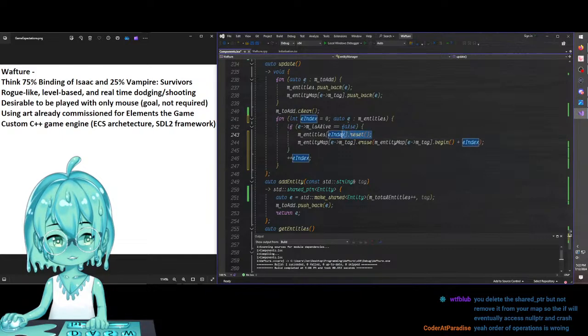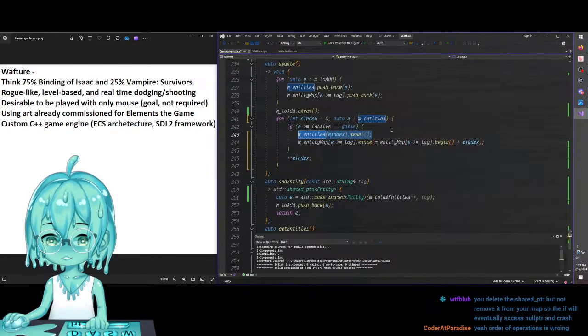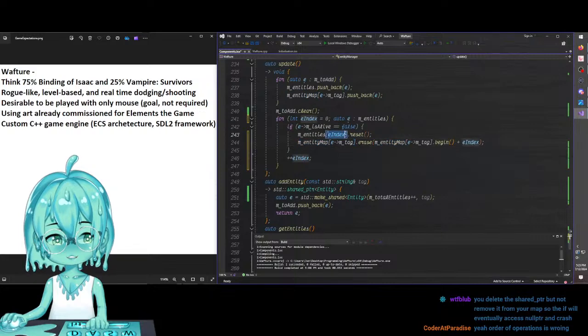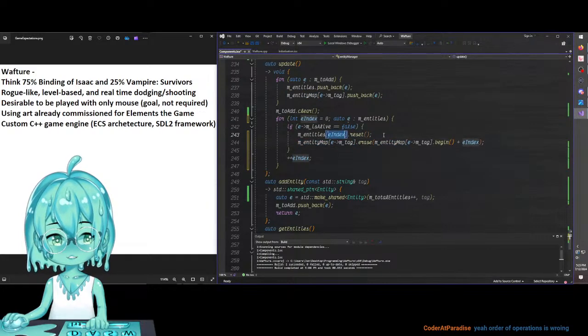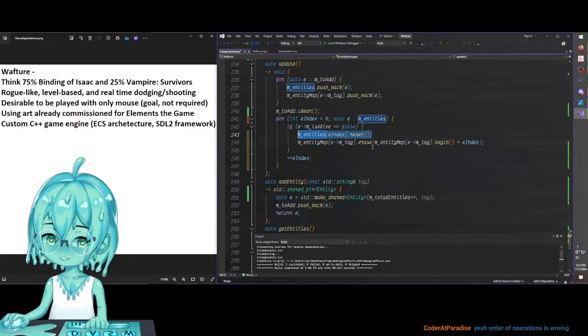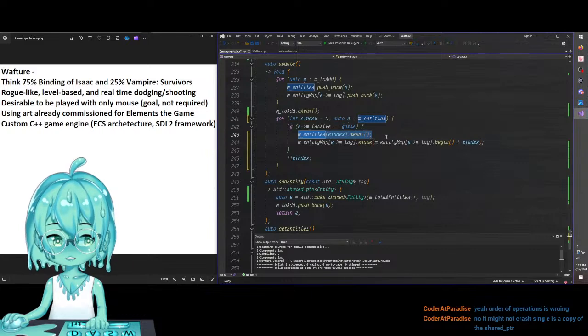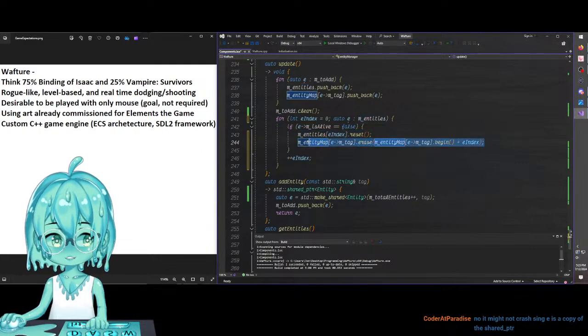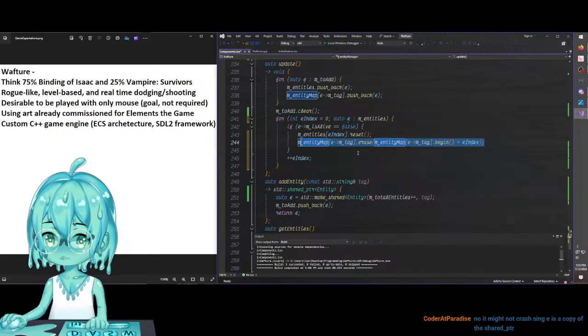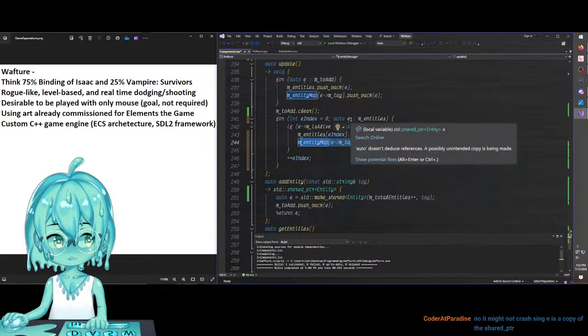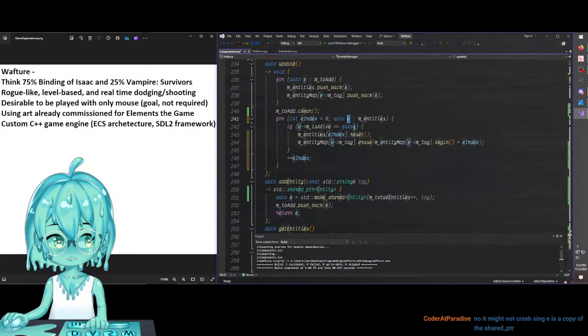What this means is that you're setting this value in the vector to 0, but the entity that was at that... Wait, am I deleting the shared pointer by calling reset? Like no matter who owns it, I'm just deleting it? I thought the whole point of a shared pointer was that it exists until nothing owns it. No, it might not crash since e is a copy of the shared pointer. Yeah, it's a shared pointer entity, right?